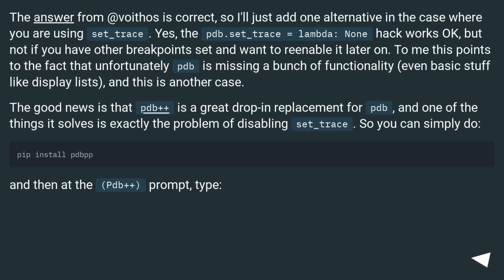The answer from Avoid thus is correct, so I'll just add one alternative in the case where you are using set_trace. Yes, the pdb.set_trace = lambda: None hack works okay. But not if you have other breakpoints set and want to re-enable it later on. To me this points to the fact that unfortunately PDB is missing a bunch of functionality, even basic stuff like display lists, and this is another case.